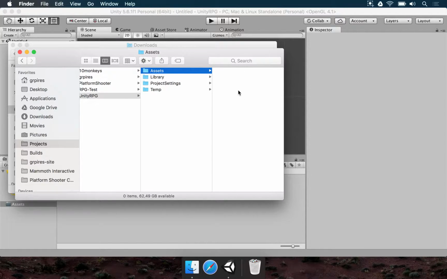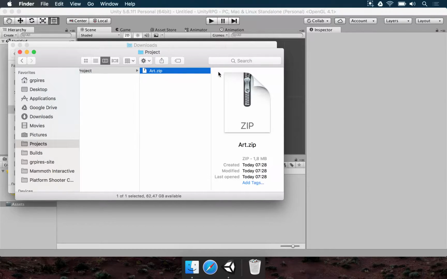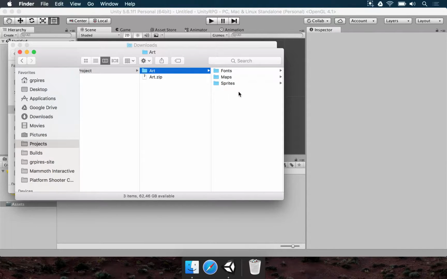Right now it's empty, but I want to make a new folder inside. I'm going to right-click, choose New Folder, and I'm going to rename this folder as Project. You're going to understand why soon. Inside the project folder, I'm going to paste the zip file with the art assets. I'm going to double click it to expand it. Okay, so you have these files here.